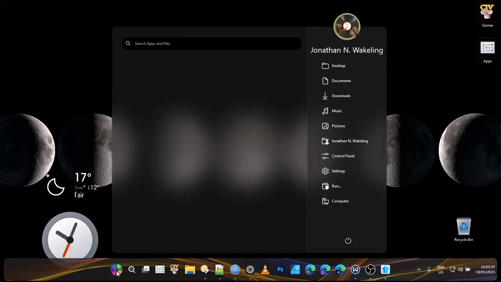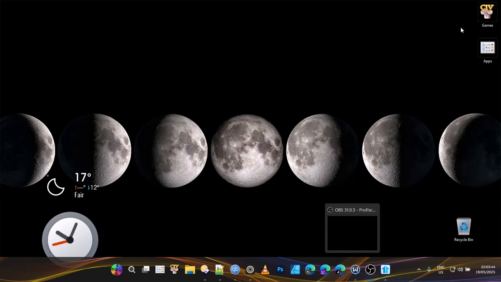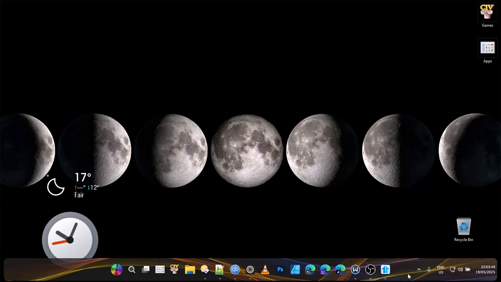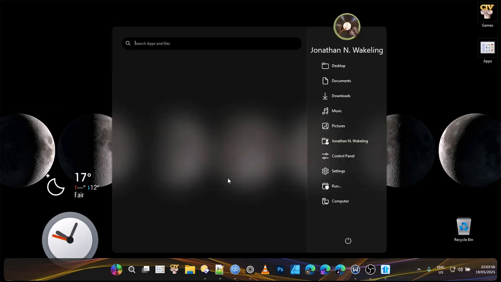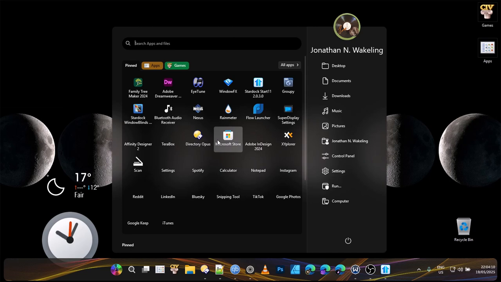Start menu working. Takes a bit of time to load. Is my video still recording? It is, but I don't have a red spot on it. Start menu loading. So that gives you an example of a skinned taskbar with Start11. Start11, they probably fixed that bug anyway in the subsequent version. I look forward to trying it.